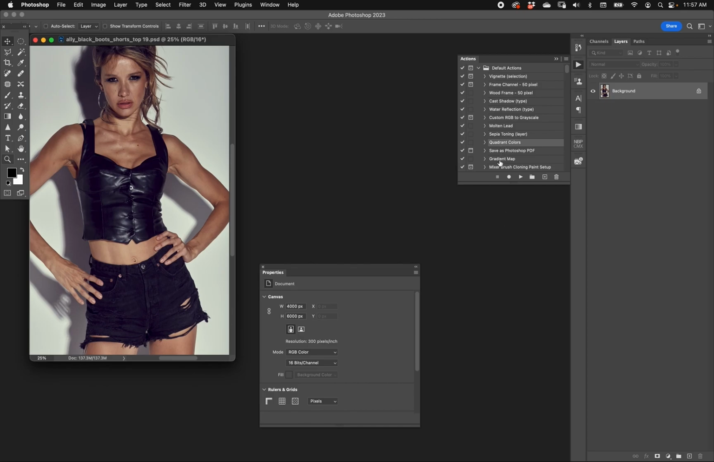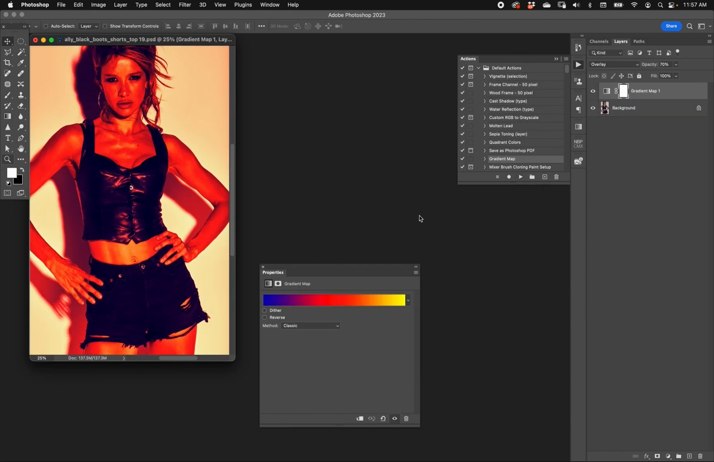So let's say I choose this one here, the gradient map. It's one of the default Photoshop actions. I hit play, and that happens. Very straightforward, very, very easy.